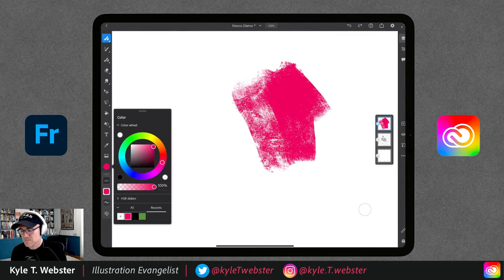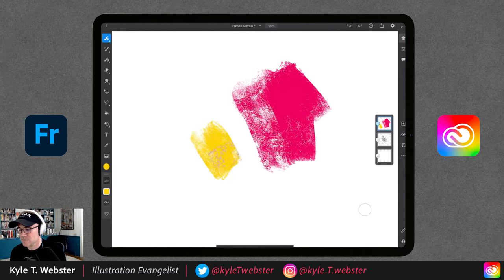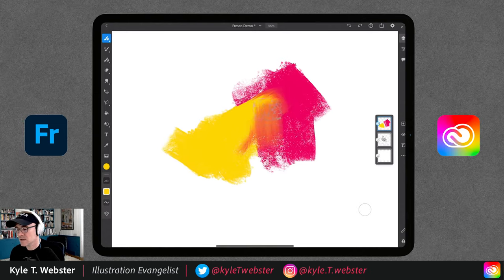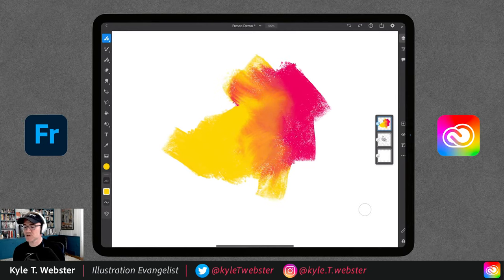Now, so far it looks like an average brush. Nothing interesting is happening. But I'll grab another color here, this yellow. I'll paint over here to the side. Again, nothing. What happens if I come over here? Oh, look at that. See that? All of a sudden, we're mixing color and we're getting that nice orange in the middle. Now that's pretty cool. So that's what mixer brushes do. They paint and they blend simultaneously. Very handy.